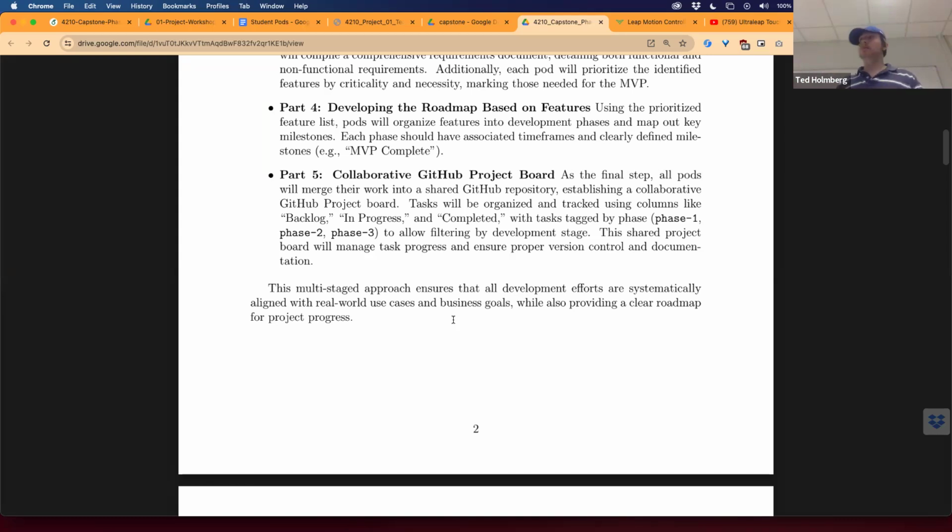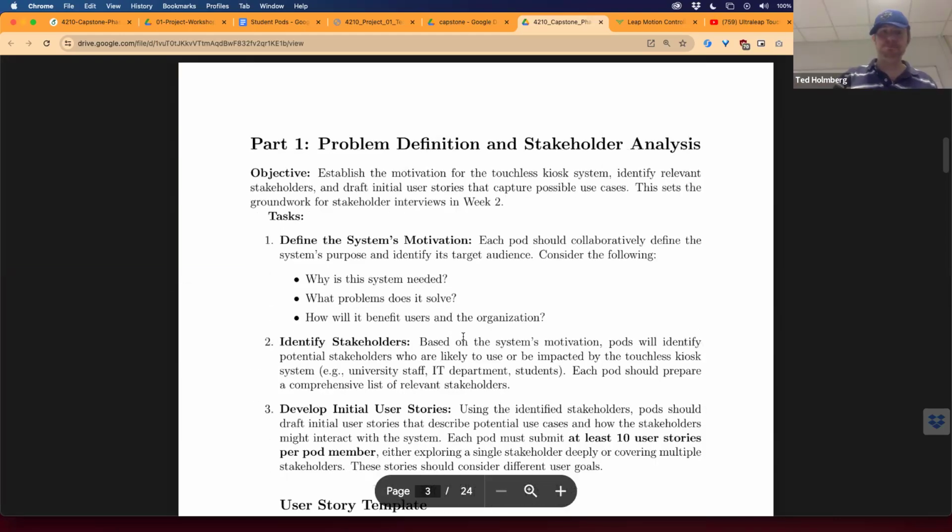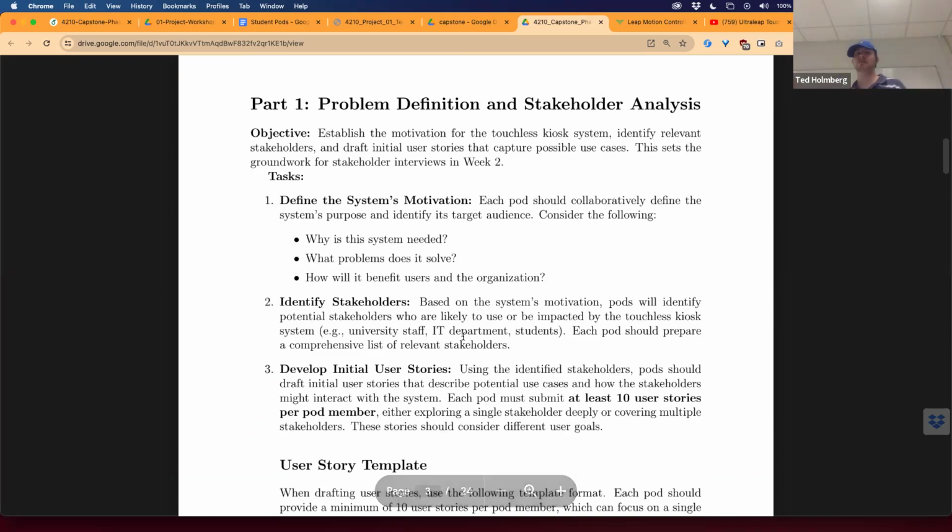Okay. Any other questions up to this point? This was just a broad view, but I think I gave a lot of details that are in the remaining portion of the document. So the first part, as I said earlier, is our problem definition and your stakeholder analysis.